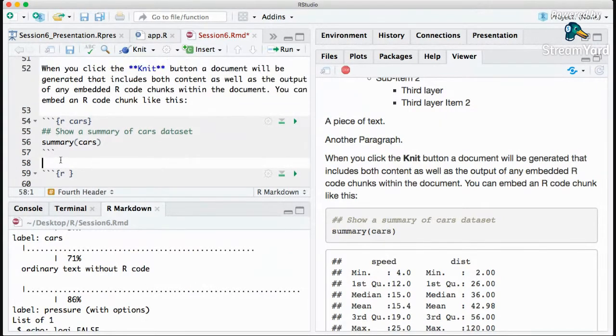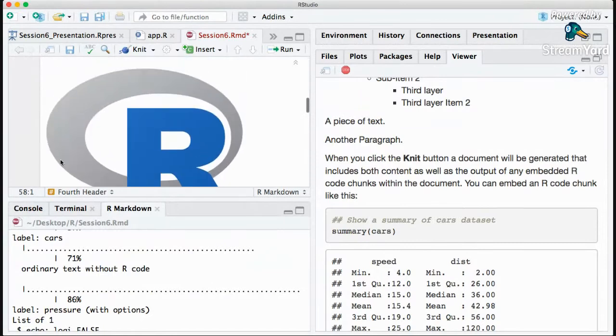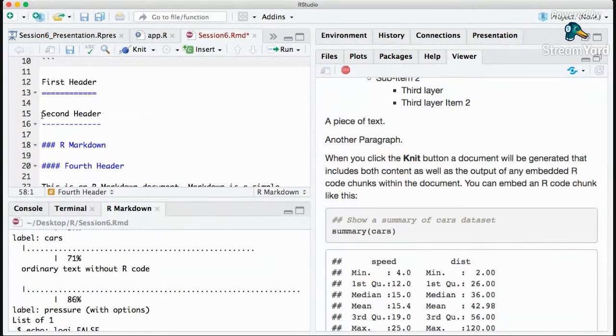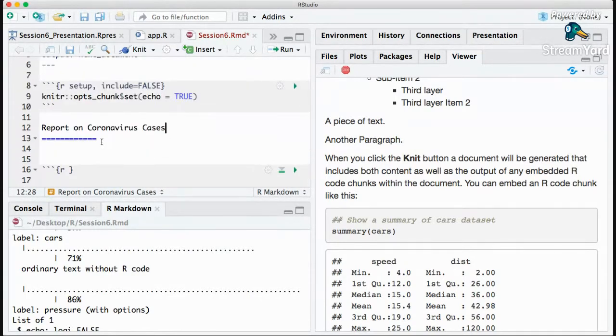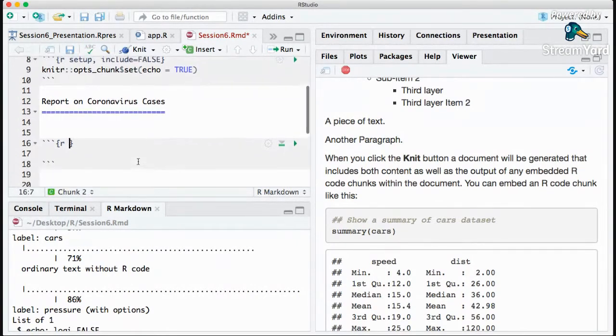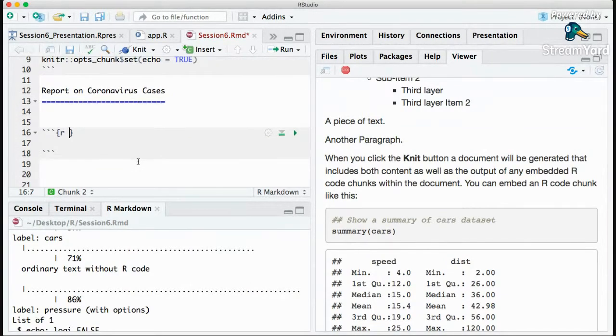So let's remove all of this, right? And we will start. Let's make a report on coronavirus cases. We will use the coronavirus package, and this will be our header, the header of the R Markdown. Right? And the first thing, of course, when you want to run anything, is to include some libraries, right?